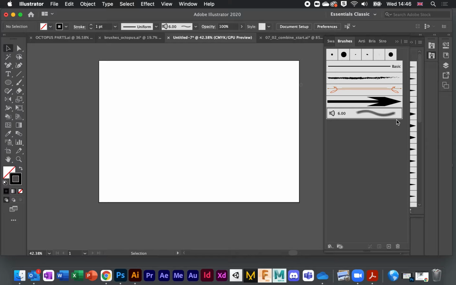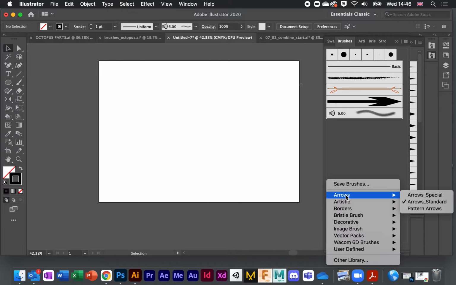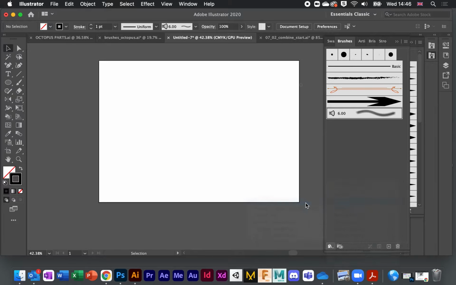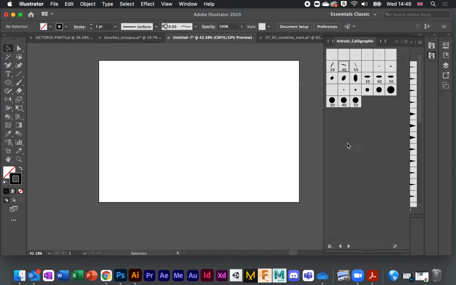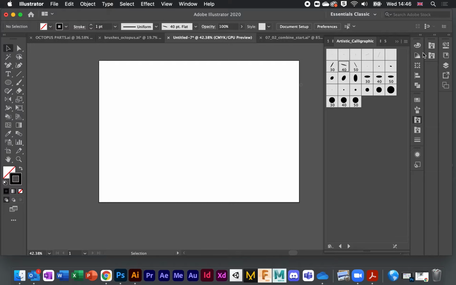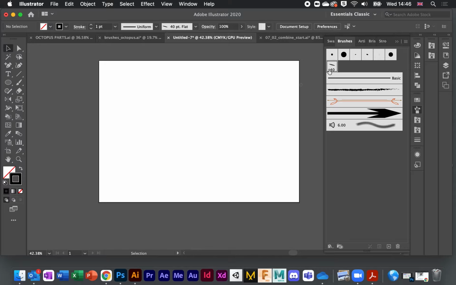Yes, the next type of brush we're going to look at are the calligraphic brushes. I'm going to go back to the brush library. This time I'm going to look in the artistic brushes and choose calligraphic. Okay, so these are good because you can change the weight of them. So I've got one selected there. Just add that to my brush panel, there it is.